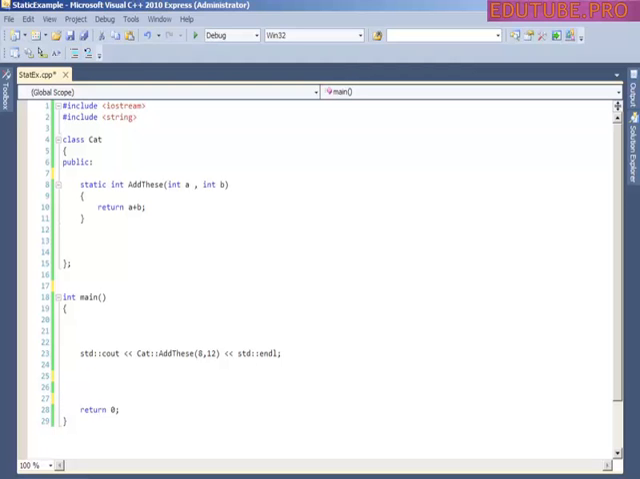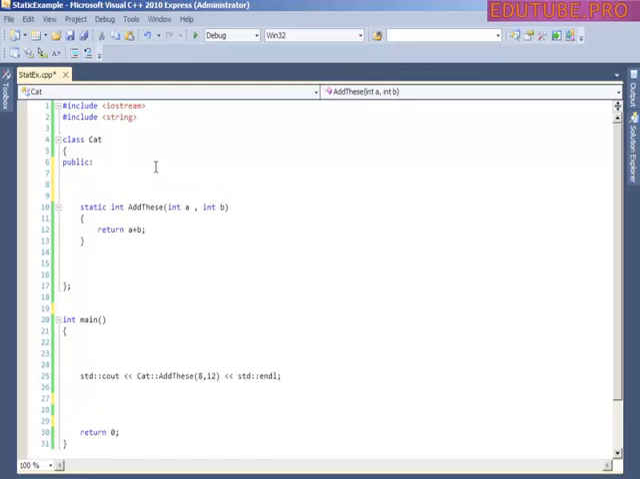Welcome to Static Members Part 2, and in Part 2 I'm going to continue what we started building in Part 1, but this time, as opposed to working with static functions like we did in Part 1, I want to introduce the idea of static data members to you. Now this is really interesting.